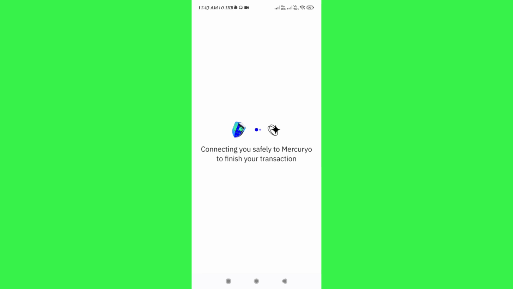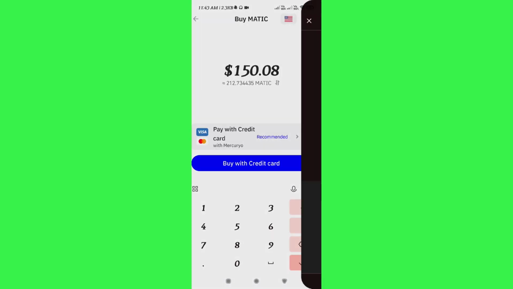Then you need to tap on the Buy button at the bottom, and then it will show you that you are being connected. So you will be redirected to the merchant's or the partner's website, where you need to create your account if you haven't already by providing your email address and creating a strong password for your account. Then you need to provide your credit card details and you simply need to conclude your payment. This way you will be able to easily purchase Polygon Matic on Trust Wallet.